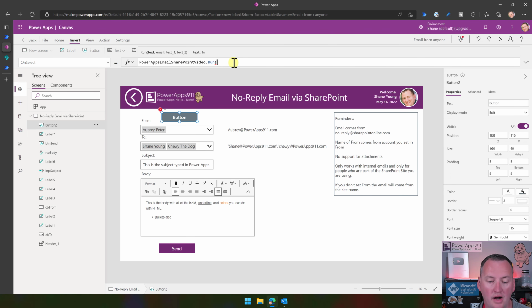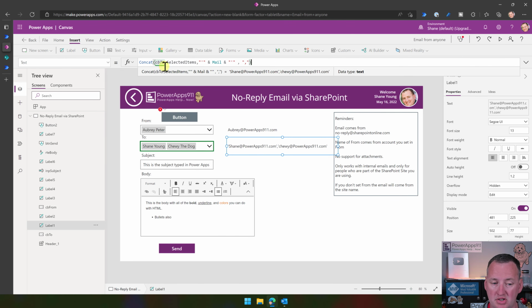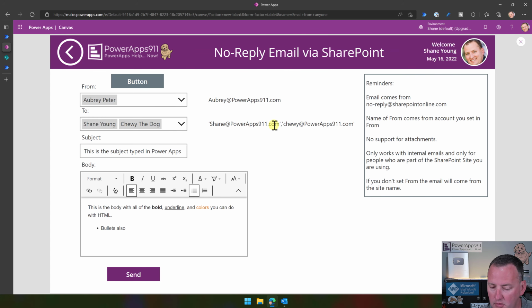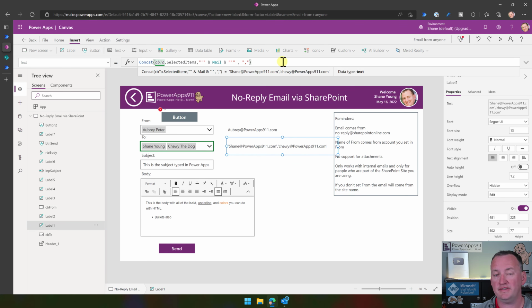So for the 2 line though, because I'm selecting multiple things, what I have to do is use the concat function. Right, so concat your combo box selected items, and then it's going to be double, single, double, mail, and then double, single, double again, and then a comma between them. So that's why it automatically says here, single quote, Shane at powerapps911.com, single quote, comma, Chewy, blah, blah, blah, right? Because that's the exact syntax. So if you're going to let them choose multiple ones, then you've got to use a combo box, and then you've got to use concat to get it into a string in the format that it wants.